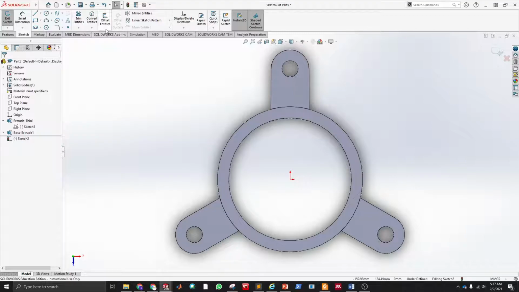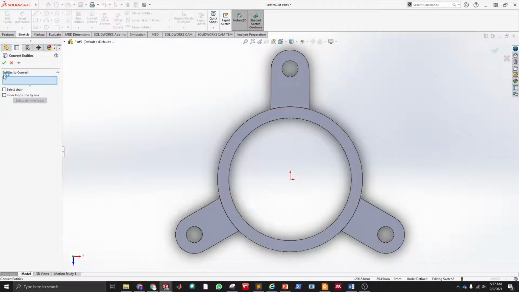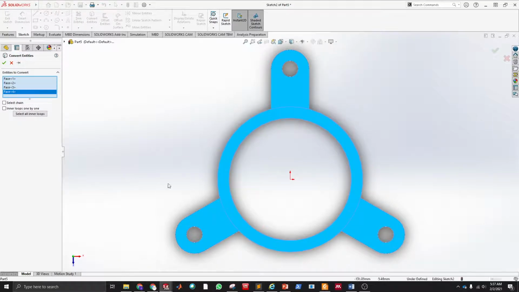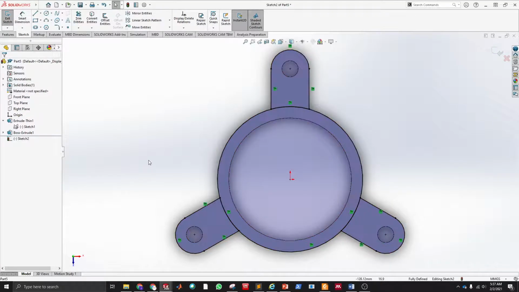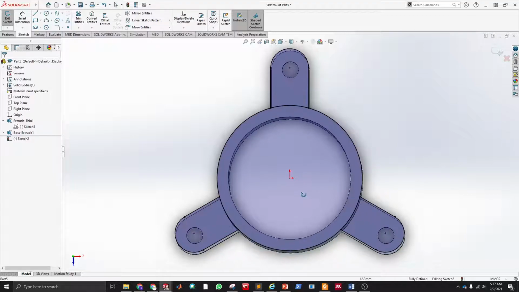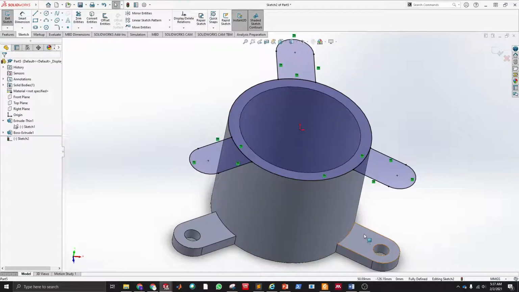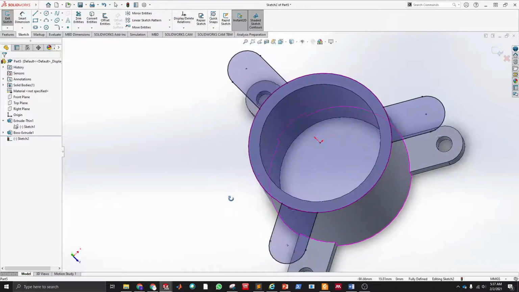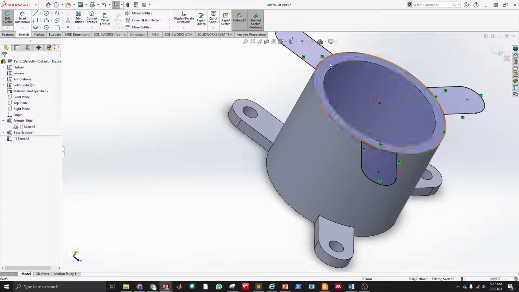and then I'm gonna use the convert entities tool that is up here, and it's asking me which entities do I want to convert. I'm gonna select all of this and then click OK. And what it has done is that it has copied those profiles of those geometries in this plane in which I am doing the sketch.